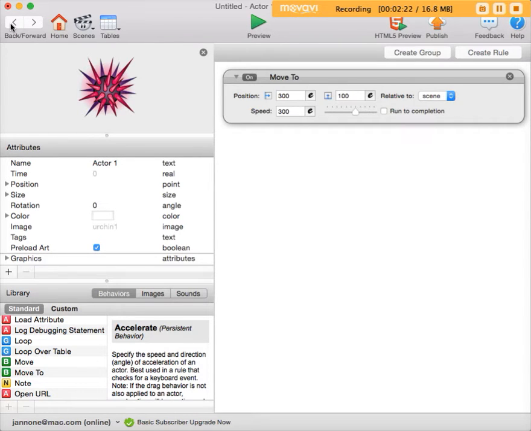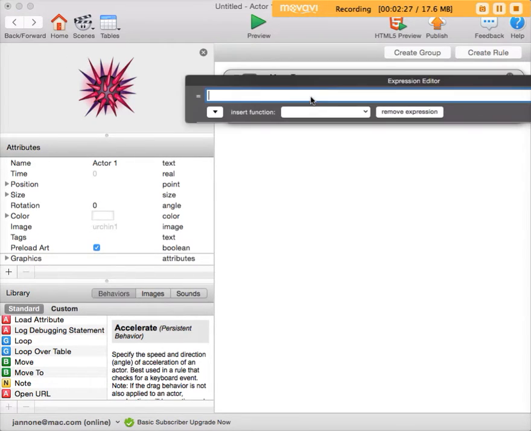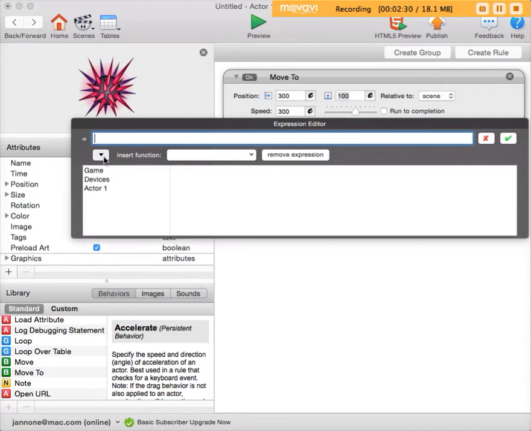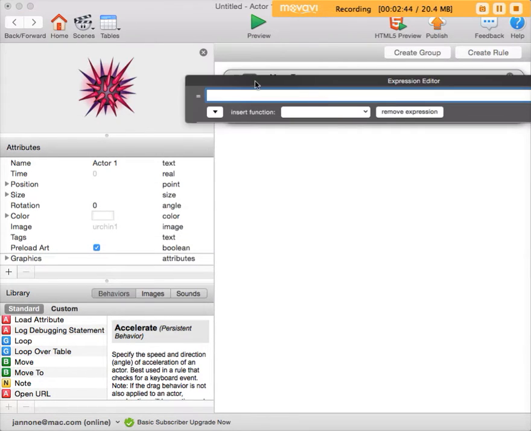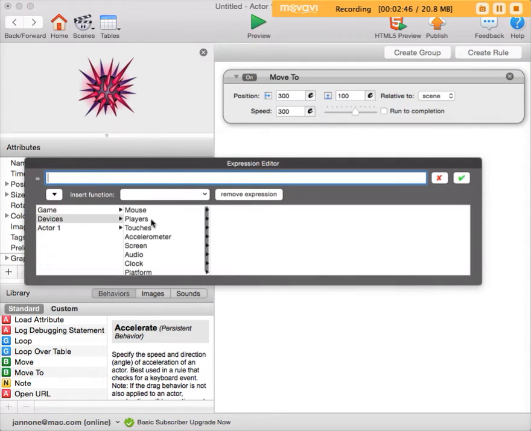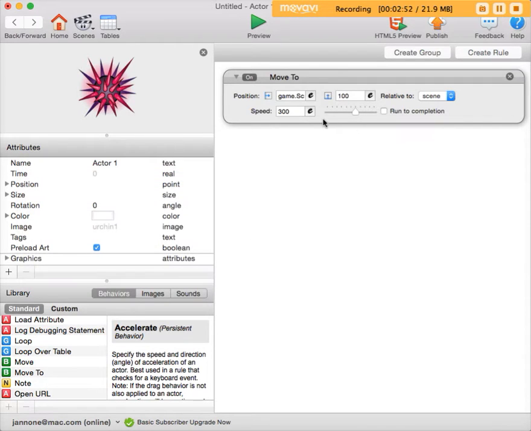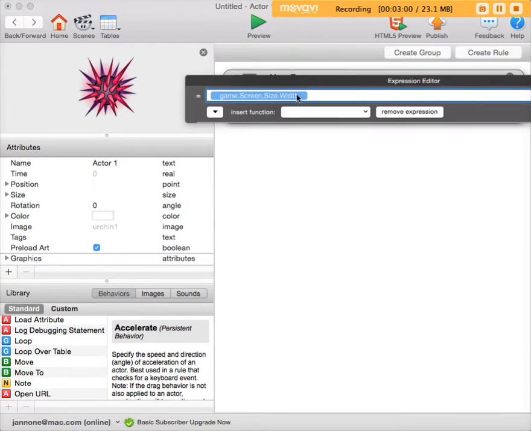So for instance, if I want to move to the upper right-hand corner of the screen, I don't know what number to fill in here, but I can use the expression editor to say I want to move to the device's screen size width. I want to go all the way to however many pixels wide this screen is. I want to go all the way to the right edge. I want to go to the width.